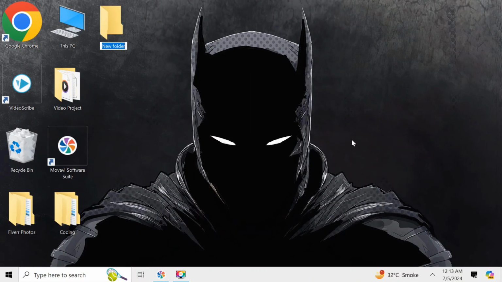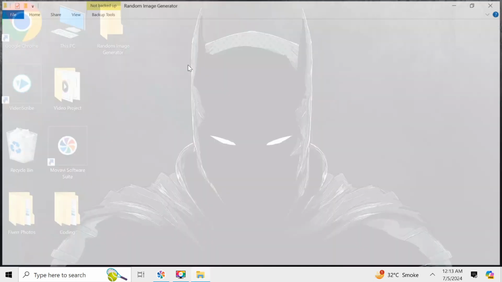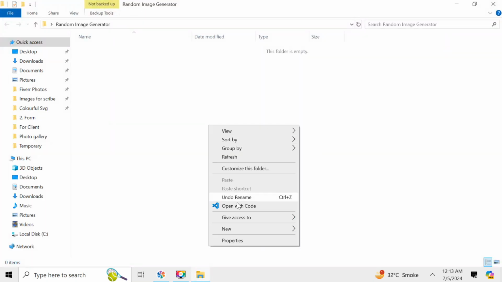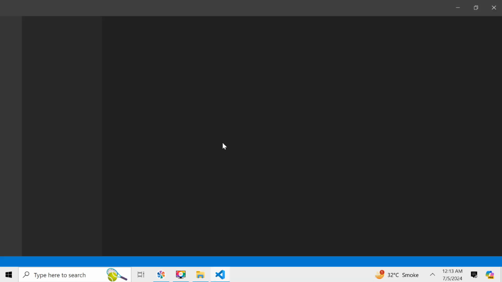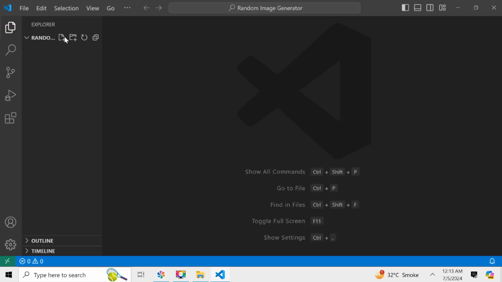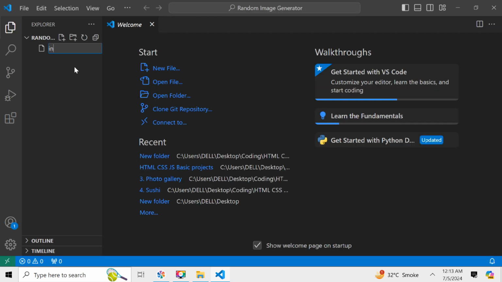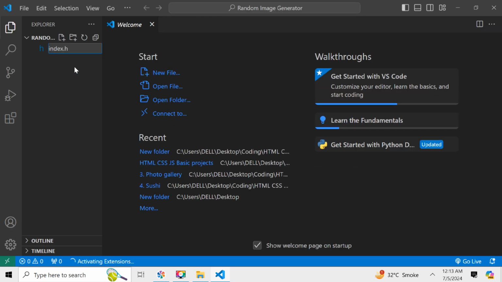Create a new folder on your desktop. I am naming it random image generator. Open that folder with VS Code. Install VS Code on your computer. Create a new file, index.html.